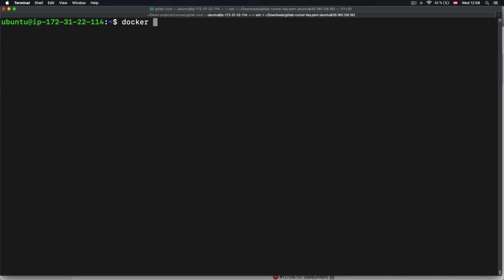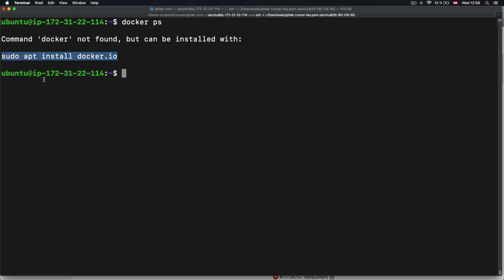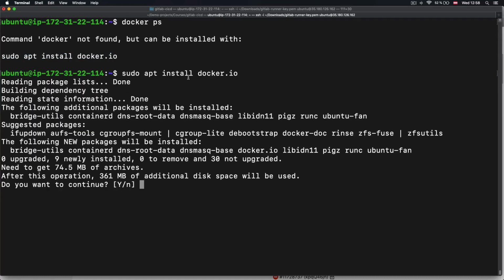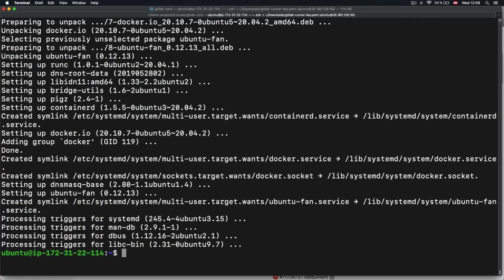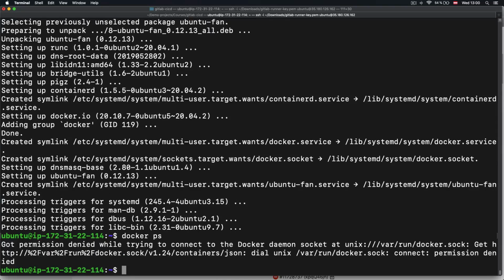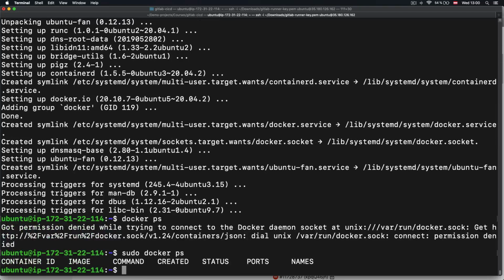And if we do docker ps, we get a command suggestion of how to install Docker. So we're going to execute this command. So Docker is installed. Now if I do docker ps, I would still get an error because I can't execute Docker commands using the Ubuntu user. I can only execute it using the sudo command. So let's do sudo docker ps, which shows that the Docker daemon is running, so the service is running.